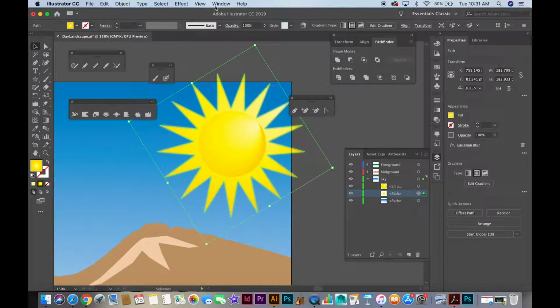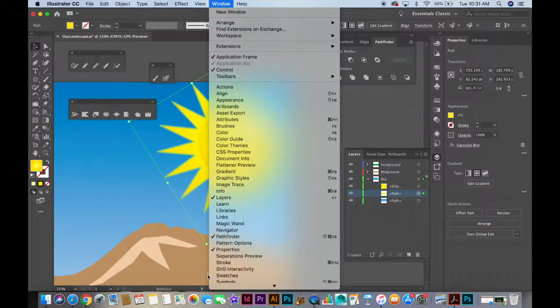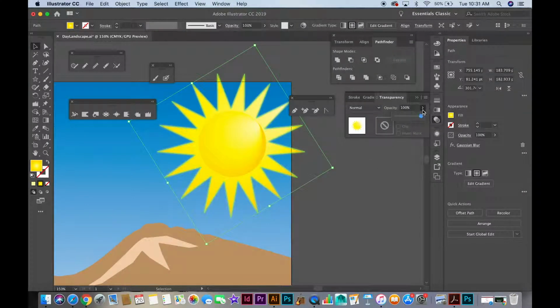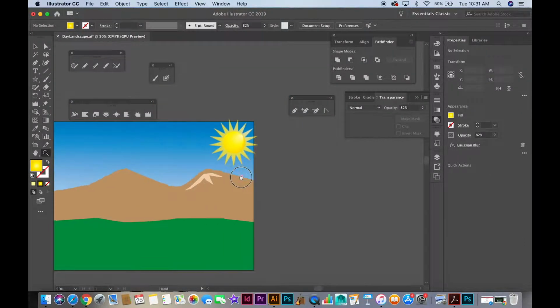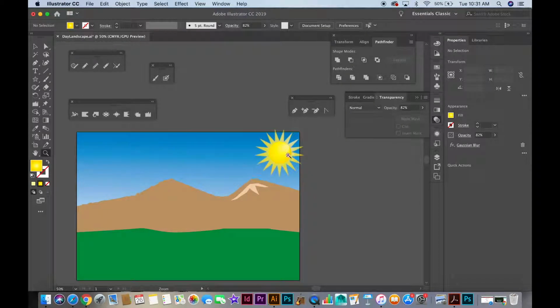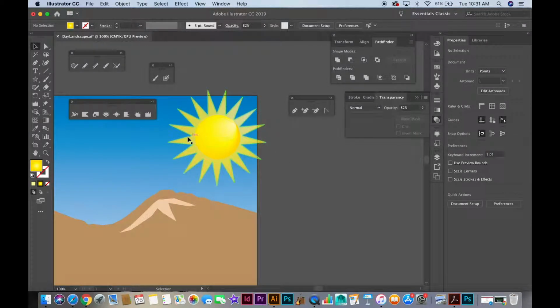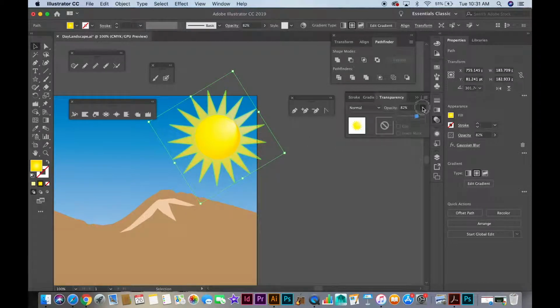I could also go and open up the transparency window and maybe lower the opacity of the rays. Just giving you some ideas about how you could expand that. That doesn't look that great. I actually prefer it when the opacity was higher. So I'm going to put that opacity back up on that.